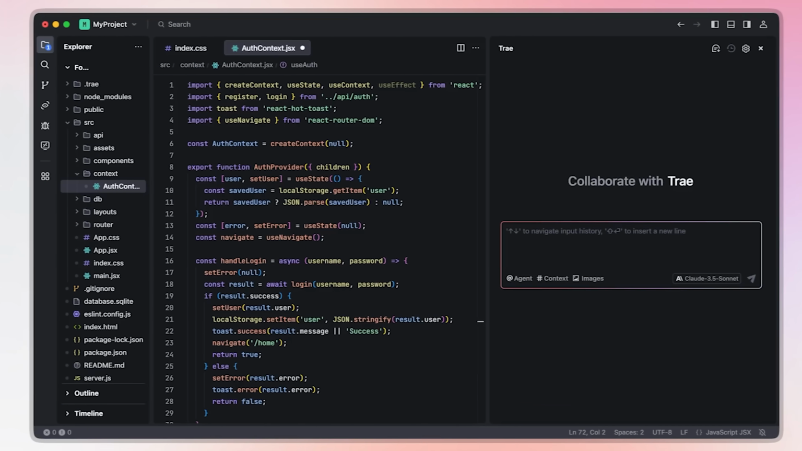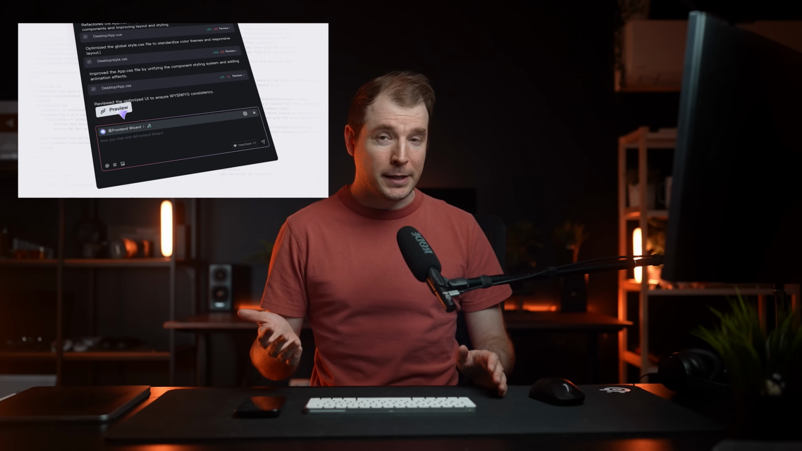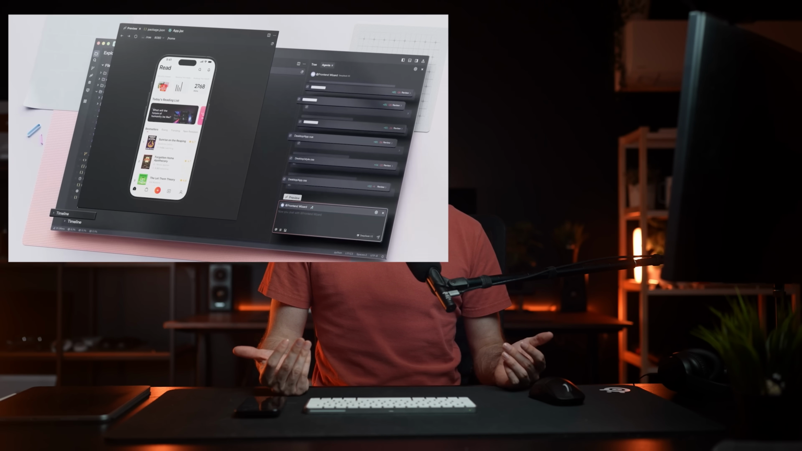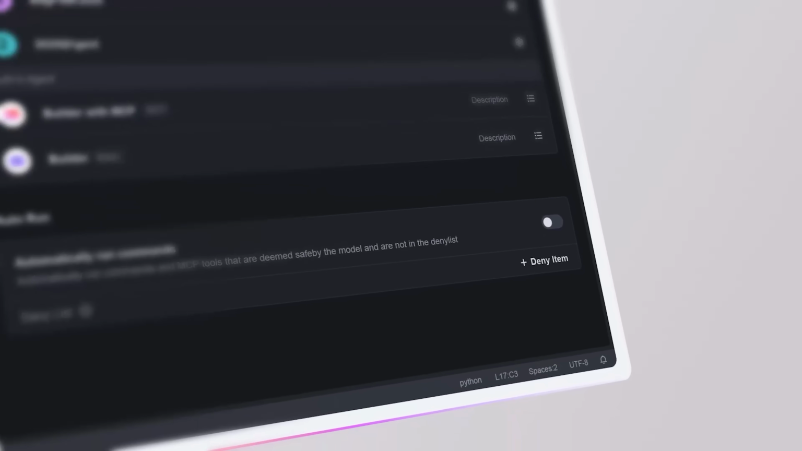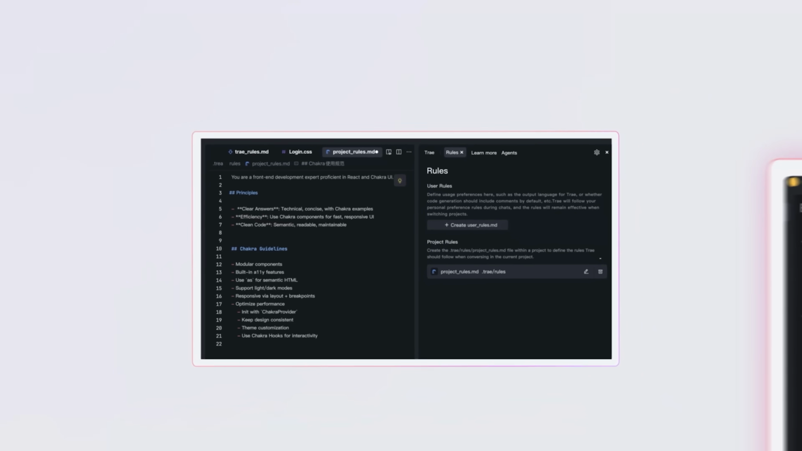Additionally, as a fork based off VS Code, it comes with all the AI features you would expect, such as MCP support, custom agents, and chat right inside of your editor. So in this video, I'm going to take an in-depth look at Trae AI, cover how it works and what makes it special and different.